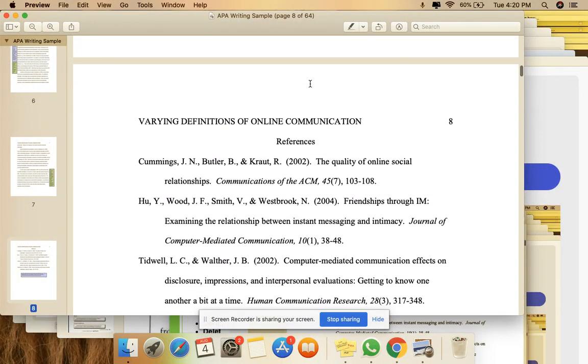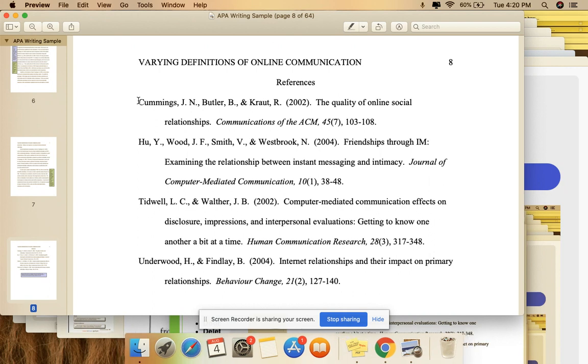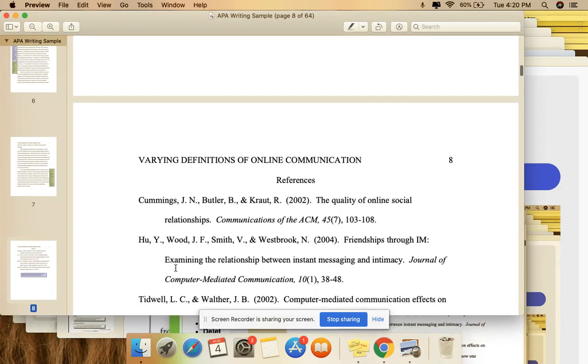Please make sure that everything you write that is from another source has this reference page. You'll notice that there's a particular way that you have to write the references, in ABC order: C, H, T, U. All of these references are also found in the in-text citations.